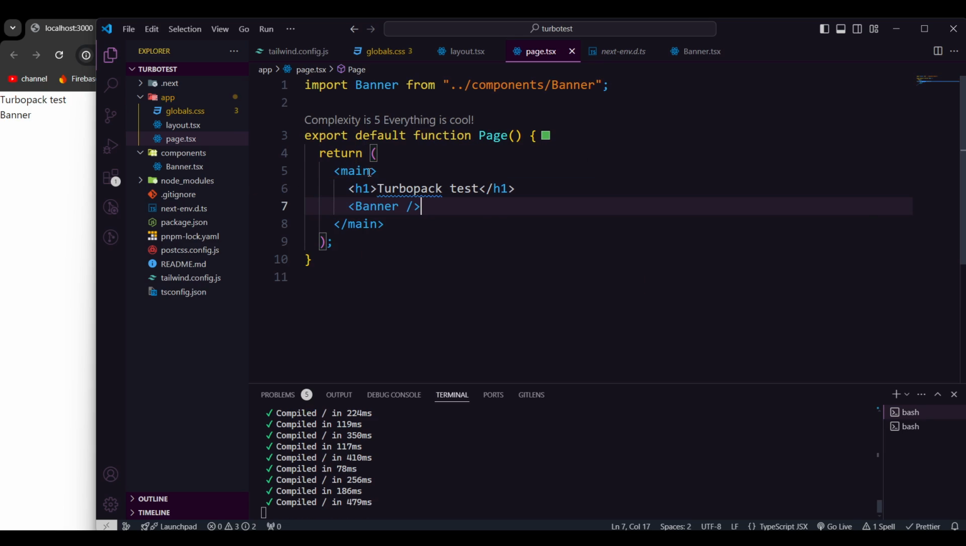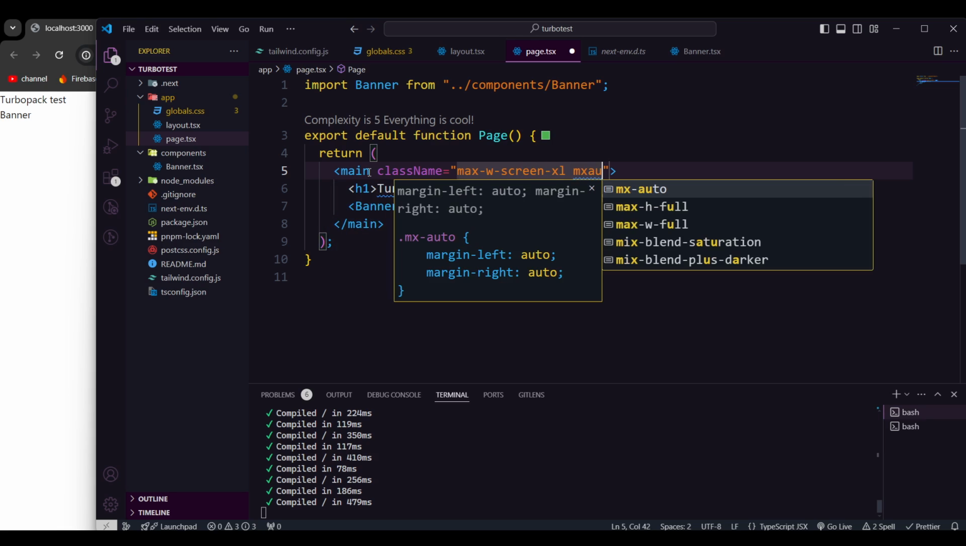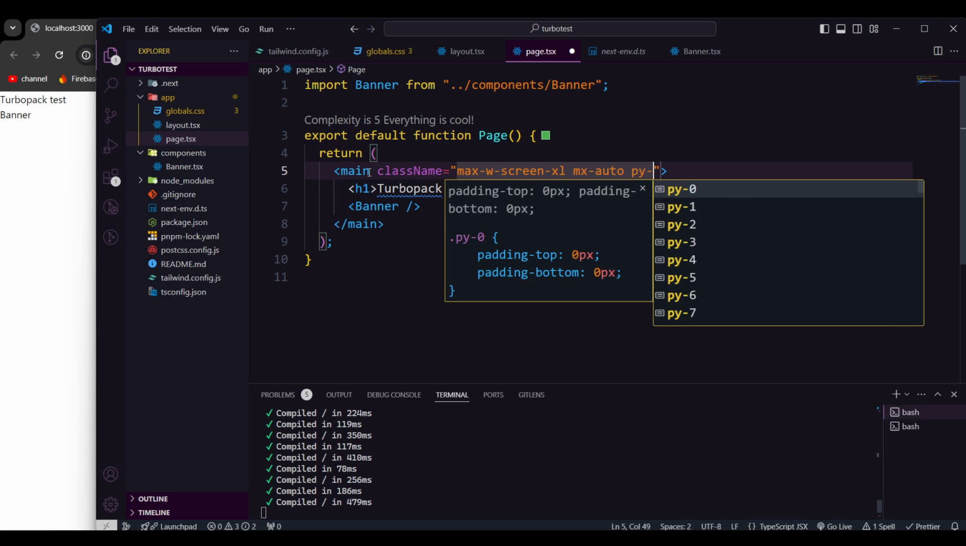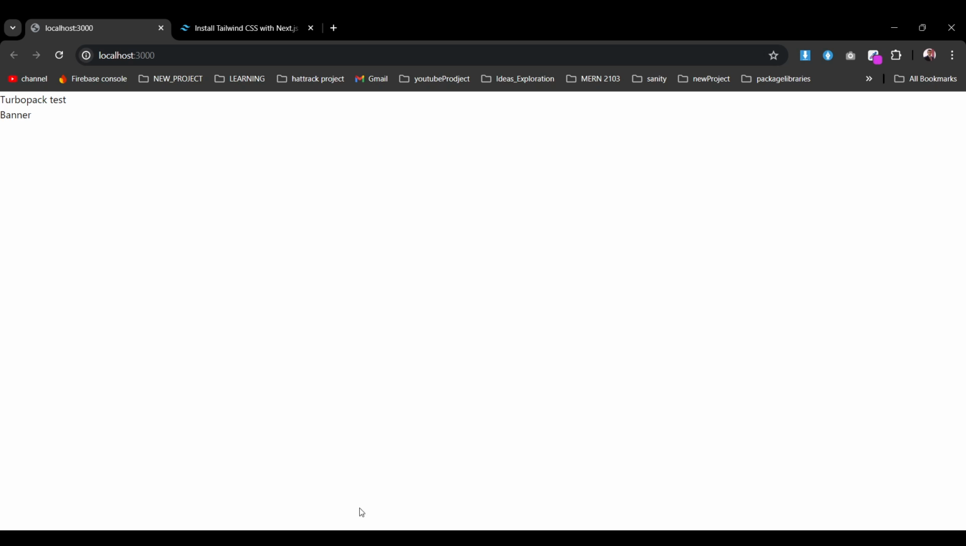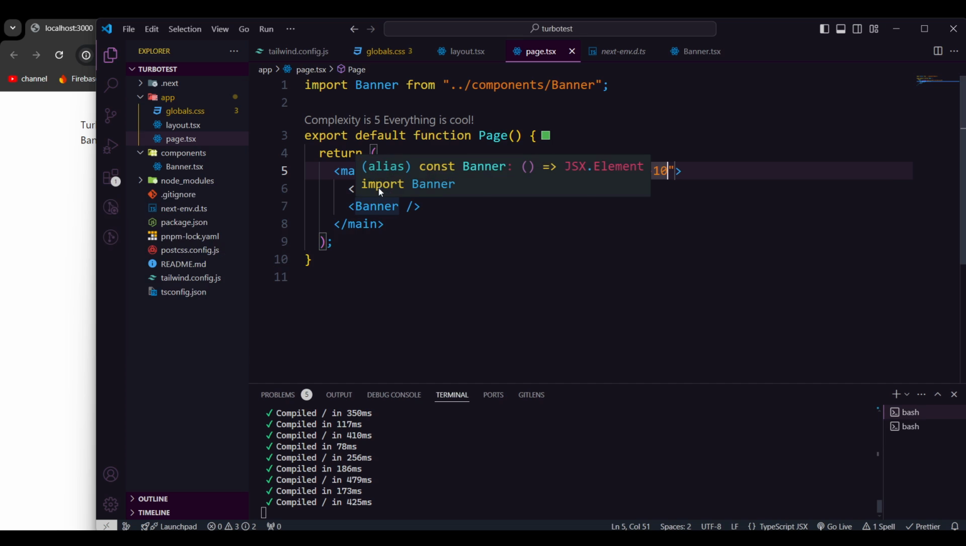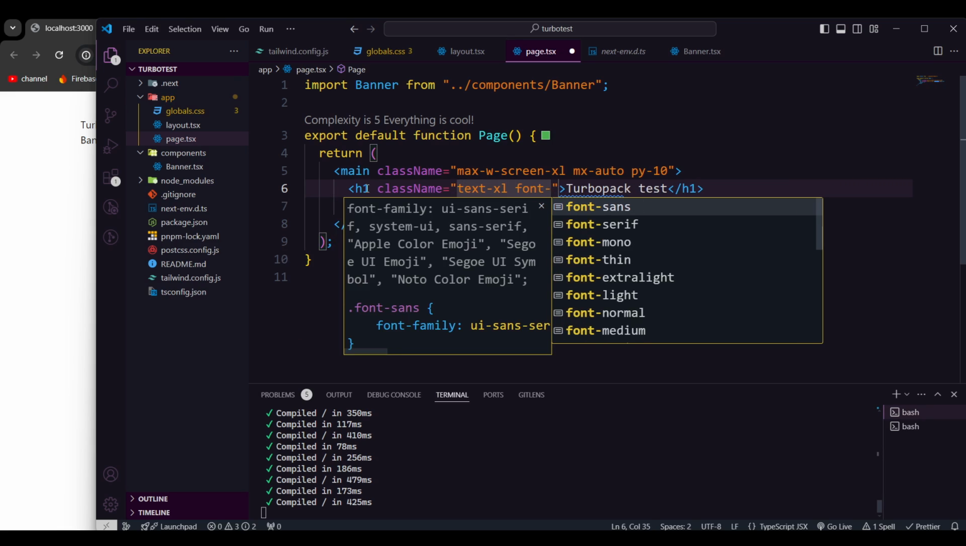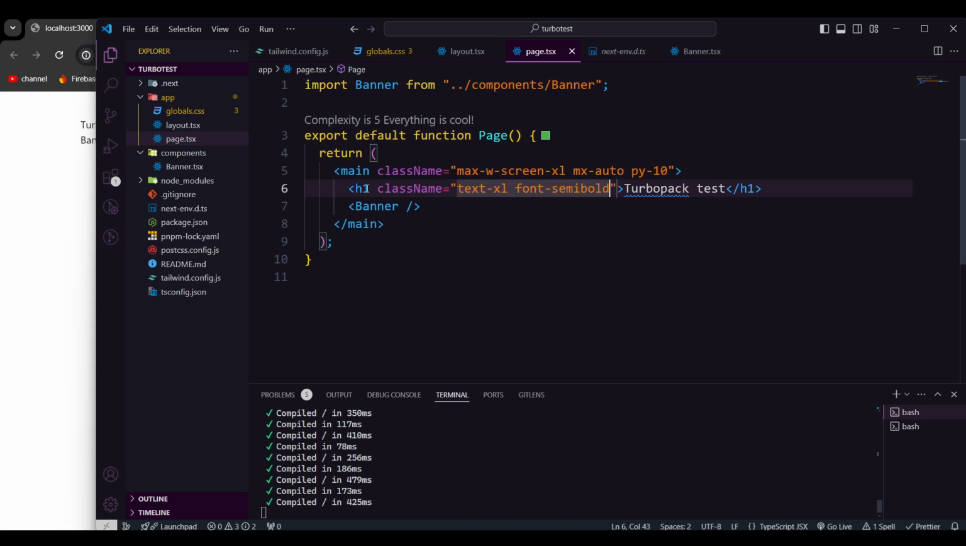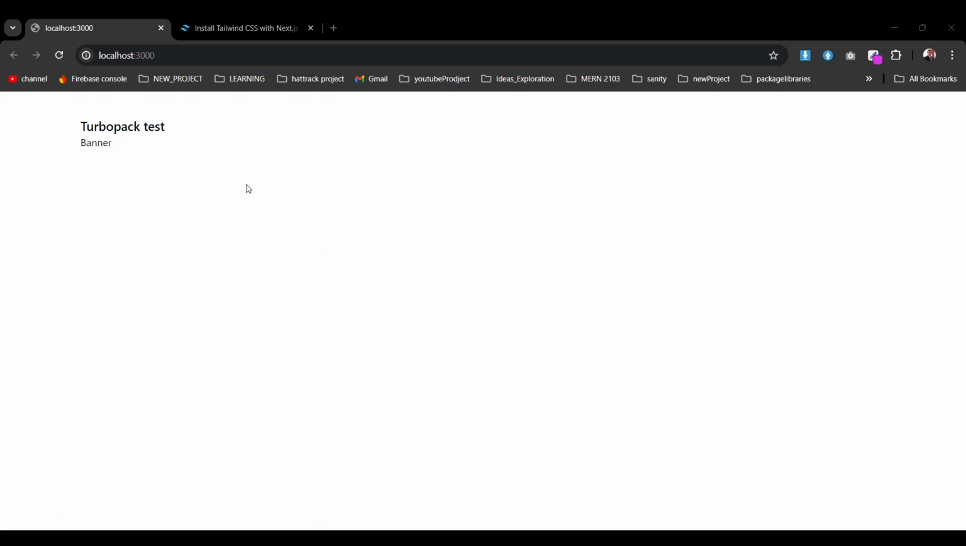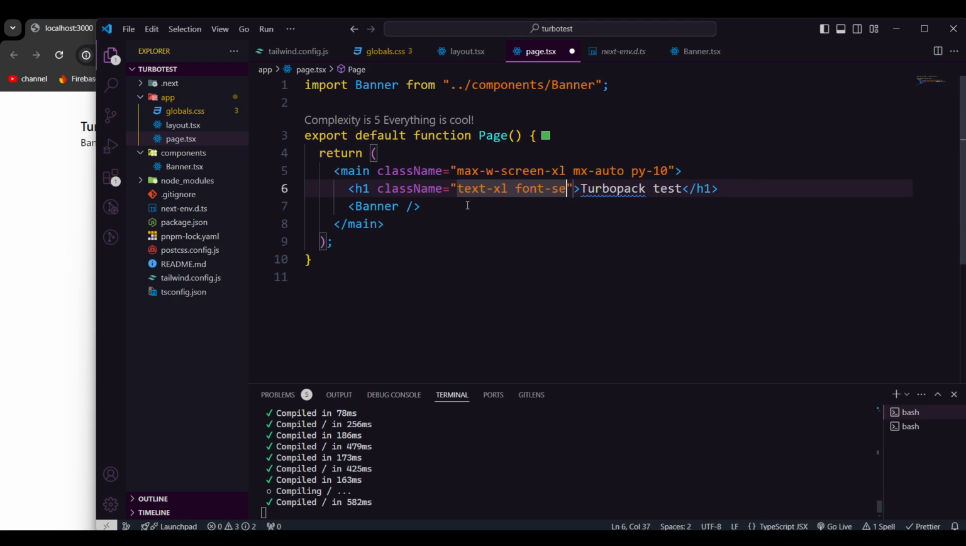Okay, one more property I would like to provide is that with a className, so it will be max-w-screen-xl, mx-auto, and padding y should be 10 to come in the middle, so it's looking good. And here I'm gonna make just a little design to show it. So className text would be xl, font would be semi bold, done. And also I'm gonna do is that not the semi bold, let's just keep it bold.